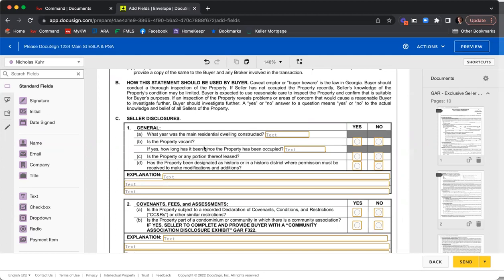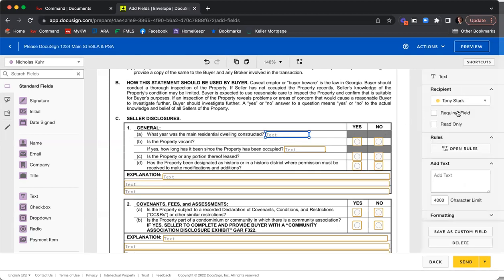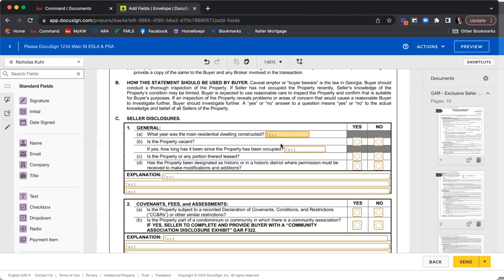So rather than having the system just jump from signature field to required field to required field, we can make this text box right here for question 1A, what year was the main residential dwelling constructed? I can click on that. I can make that required. Now it's filled in yellow. And now the system is going to stop Tony on this disclosure and say, hey, Tony, you need to fill in the year this home was built.